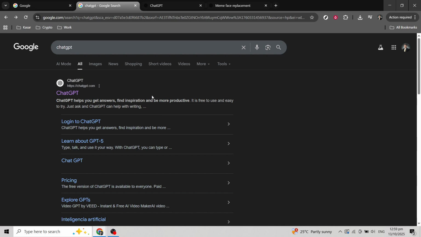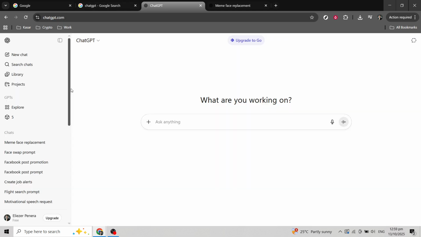Once the search results pop up, take a moment to locate the official ChatGPT website. It's usually one of the very first options that appear, making it easy to spot. Go ahead and click on that link to navigate to ChatGPT's homepage. It's always a good idea to double-check that you're on the correct site, ensuring you have access to all the features without any security concerns.